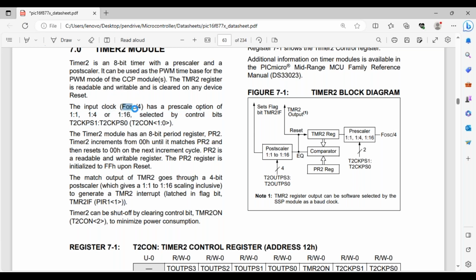You can see the input clock. This is how we found how much is the time it takes for one instruction to get executed. So it is 4 divided by f oscillating frequency. So clock here is f oscillating frequency divided by 4. So timer 2 is an 8-bit timer which supports both pre-scaling and post-scaling.